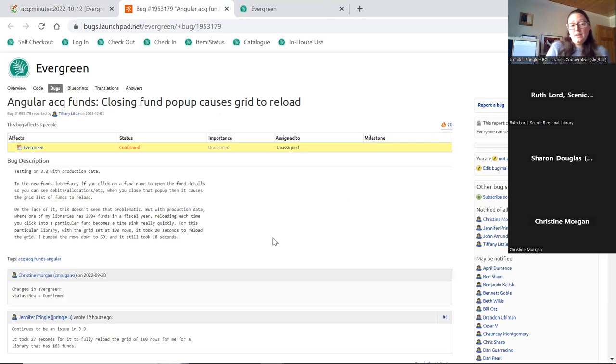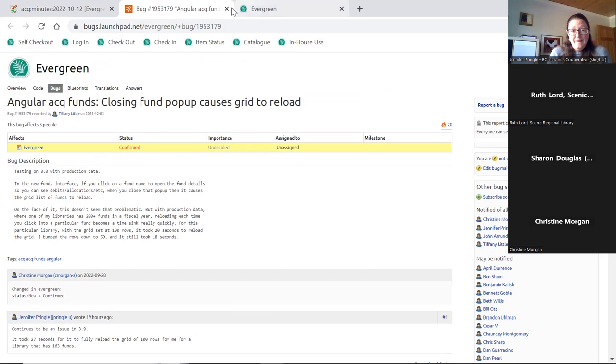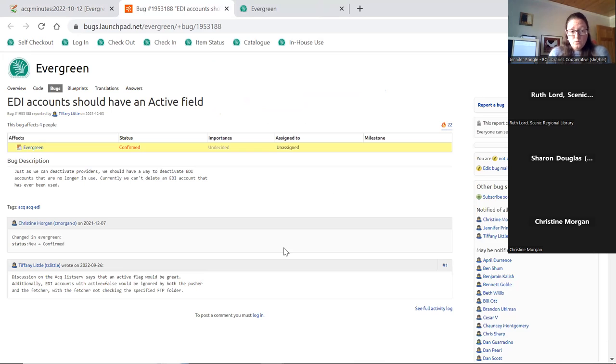Next, we have the Angular ACQ funds: closing the fund pop-up causes the grid to reload. So this is with the new administration for acquisitions. Tiffany did some timing on her live server, and I did some timing on ours. And you're looking at upwards of 20 seconds for the grid to reload if your library has more than 100 funds. We have another wish list one, the ability to flag an EDI account as inactive, so have an active flag. This was discussed on the listserv.